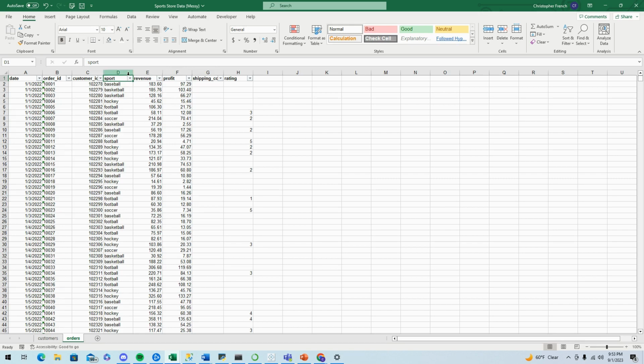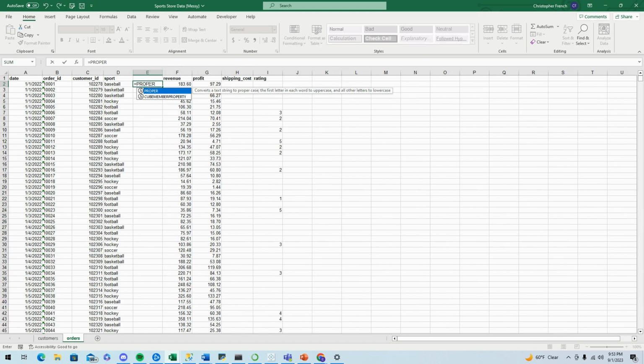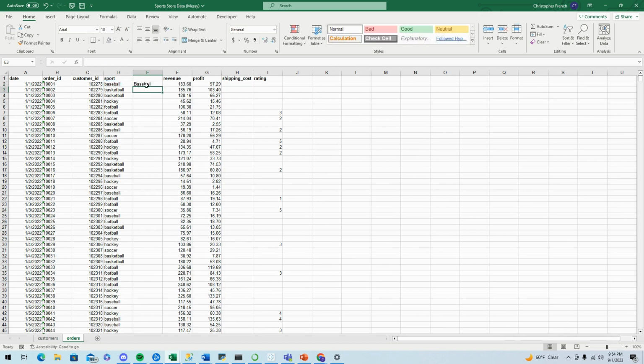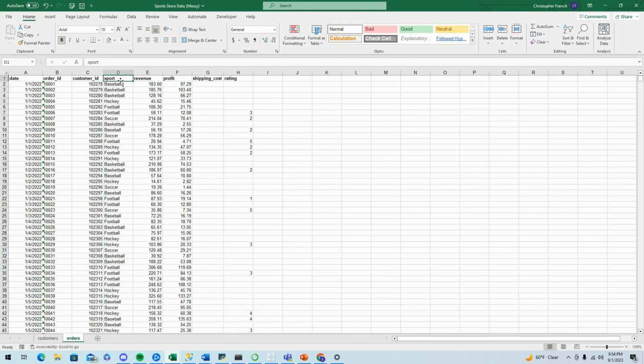So I'm going to get rid of the filter with Control-Shift-L. There we go. Going to insert. I'm going to use something called PROPER. And all this is going to do is convert the text string into proper case, so it's just going to capitalize the first letter. There we go. Perfect, and you see that right there. Everything looks great. Now, like I said, it's relying on column D, so let's copy and paste as values. Good. Drag it over and get rid of column D. Perfect, good. So we're almost there.